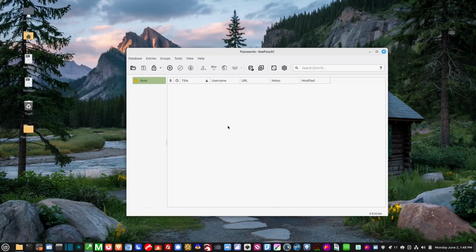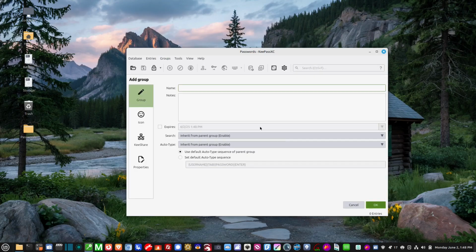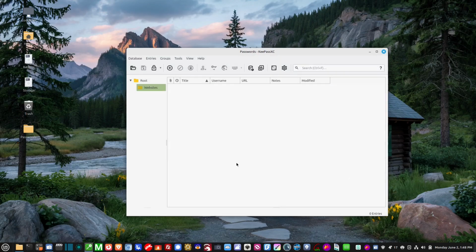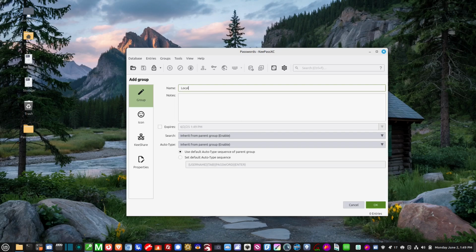The first thing I want to do, though, is start adding my groups. So I'm going to add a new group right here, and I'm going to call this websites. Okay, and then I'm going to go back to root and add another group. Now, if I added a group here under websites, it would just add a subgroup. I don't want to do that. I want to go back to root. Now, if you do that accidentally, if you make a subgroup, you can just take it and drag it back into root. It'll be fine. And I want to create a new group called local LAN.